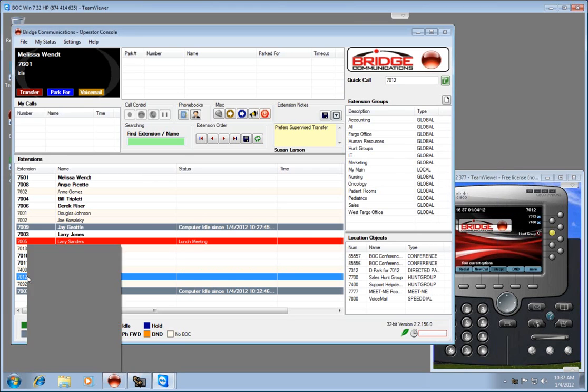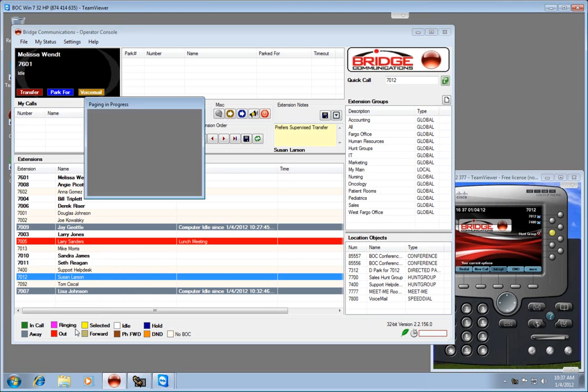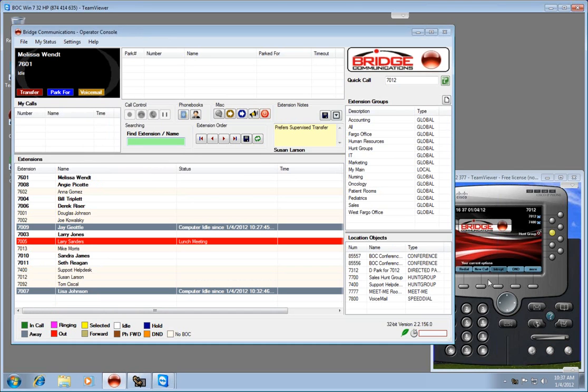We also have the ability to voice page her phone, and this will work whether she's on the phone or not. Simply open up paging, and you can see her phone is now in receive mode, and she can hear us talking. If we have a longer message, we can give ourselves more time, and when finished, we can hit the end now, thus releasing her phone from paging. If she's on the phone, this will whisper page through her speaker, so the caller cannot hear it, only she can.